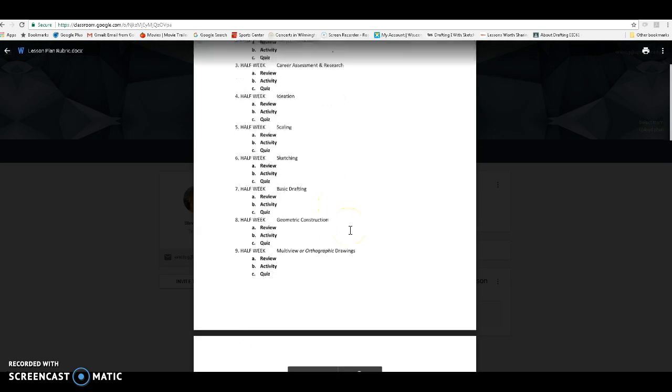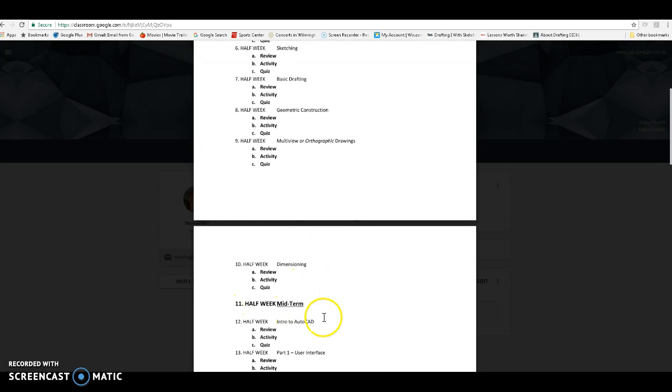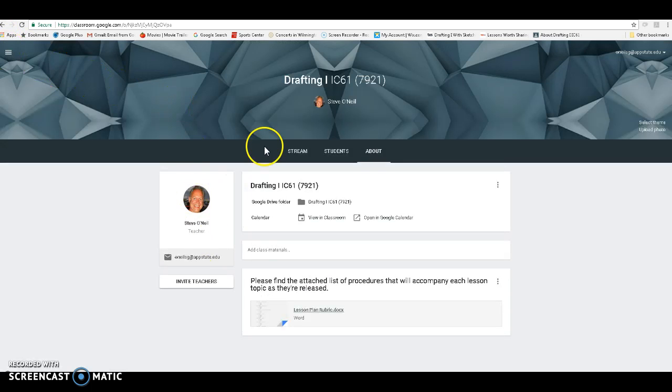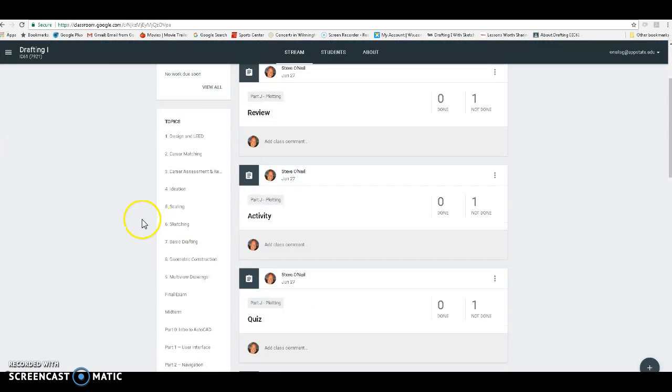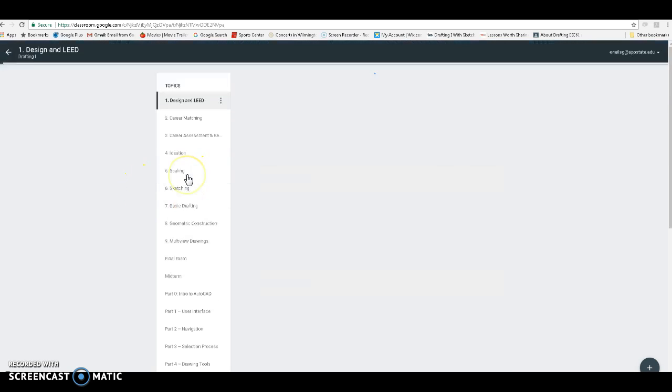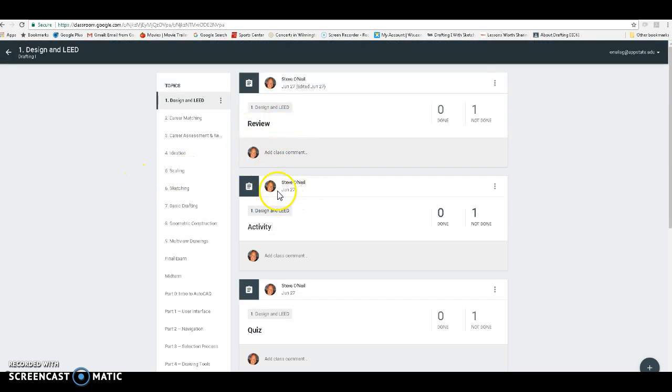Then again, there's a halfway point where we have the midterm, and basically that's where we make the separation between manual drafting and AutoCAD. Also in my stream, I have topics that reflect all those half-week lesson plans, if you will. And within each one, there's a review section, an activity section, and a quiz section.